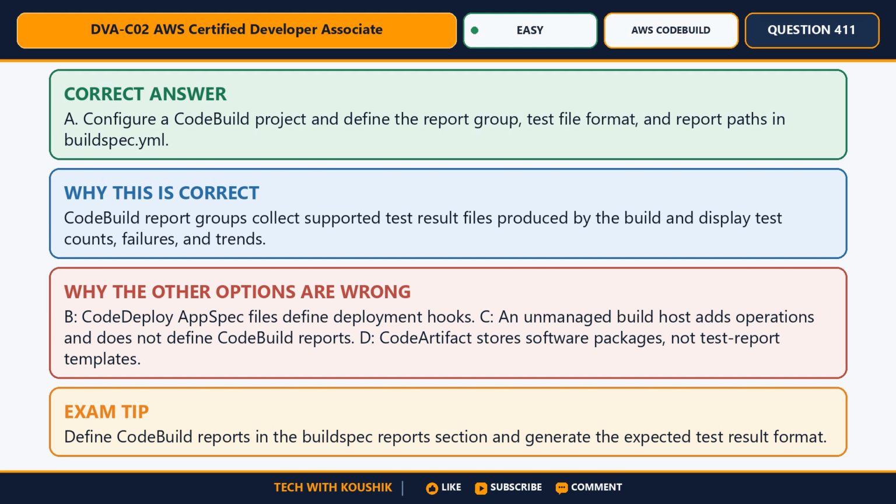B, CodeDeploy AppSpec files define deployment hooks. C, an unmanaged build host adds operations and does not define CodeBuild reports. D, CodeArtifact stores software packages, not test report templates. Exam tip. Define CodeBuild reports in the buildspec reports section and generate the expected test result format.